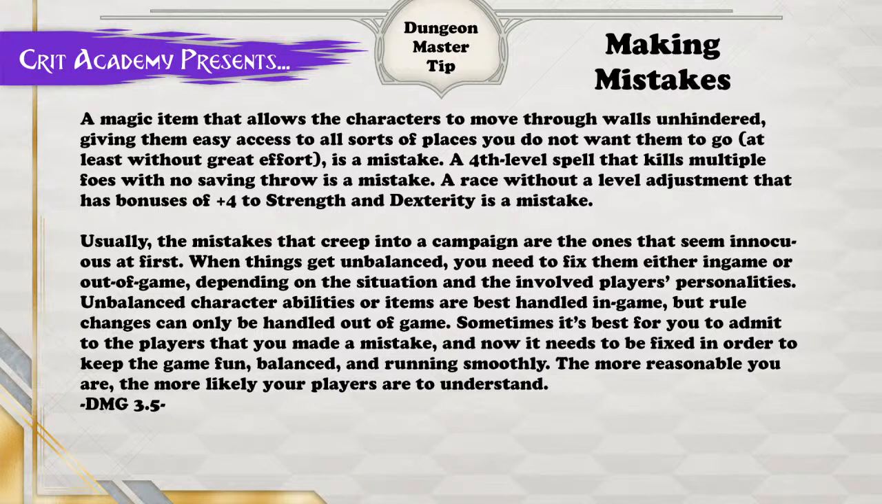So a magic item that allows the characters to move through walls unhindered, giving them easy access to all sorts of places you do not want them to go, at least without great effort, is a mistake. A 4th level spell that kills multiple foes with no saving throw is a mistake. A race without level adjustments that has bonuses of +4 and +4 dexterity is a mistake. Sounds like some homebrew crap there. Usually that's what it's getting at.